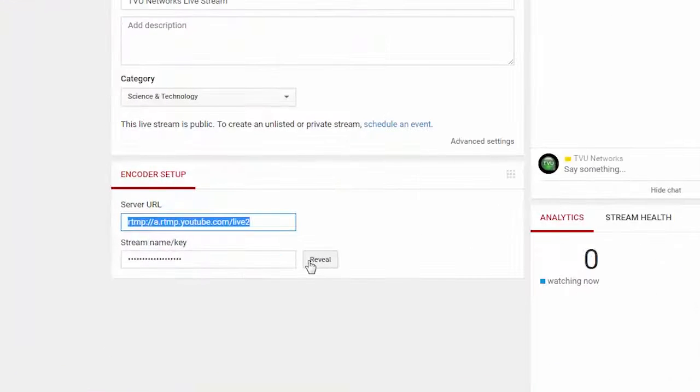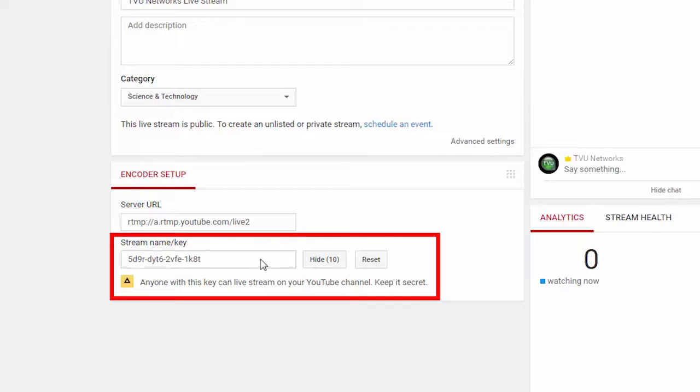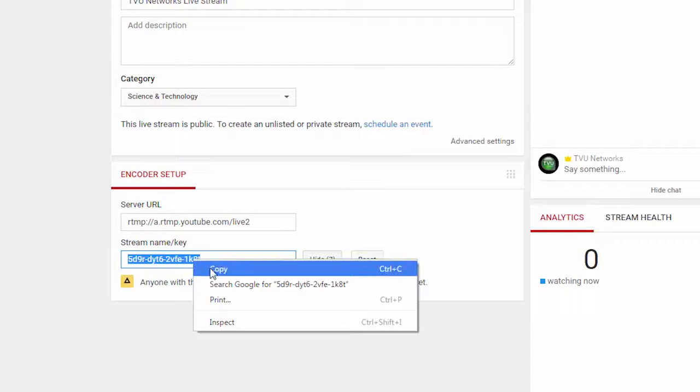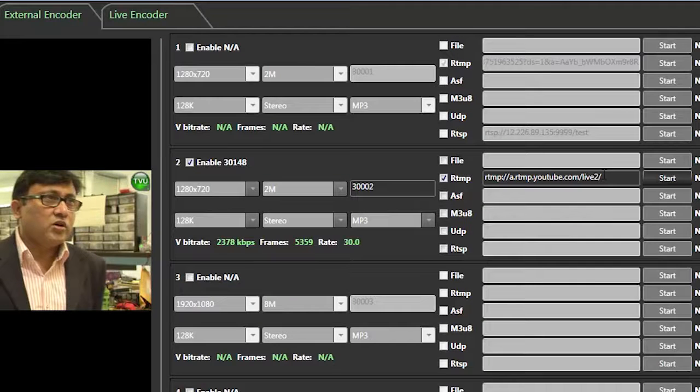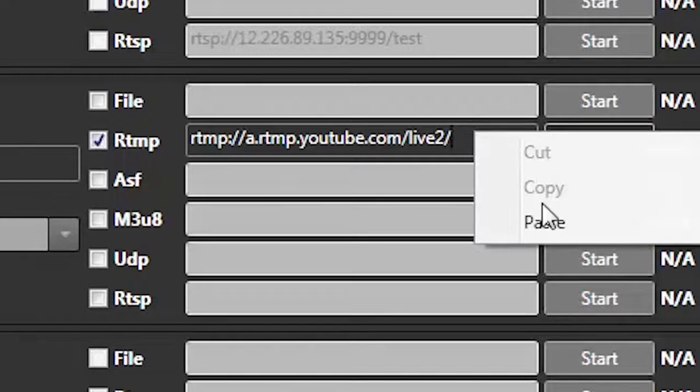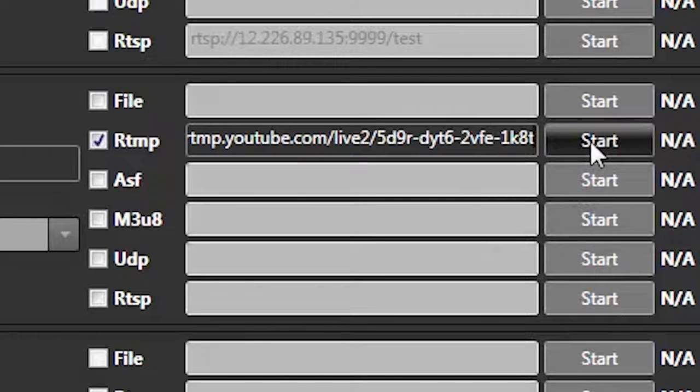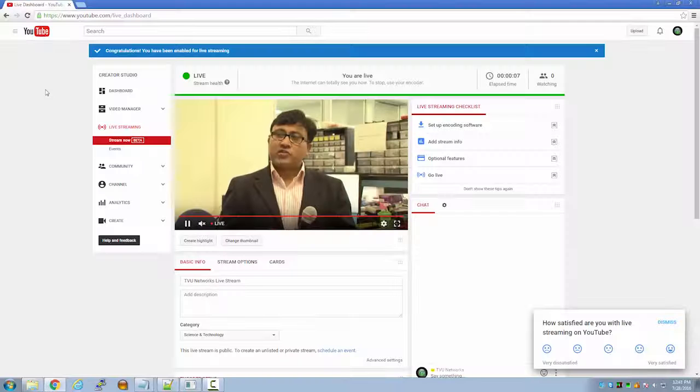Go back into your YouTube and copy the stream key. Back into the external encoder, click into the RTMP box and paste the stream key to the end of the URL as so. Then press Start. On your YouTube page, you will see your live video stream.